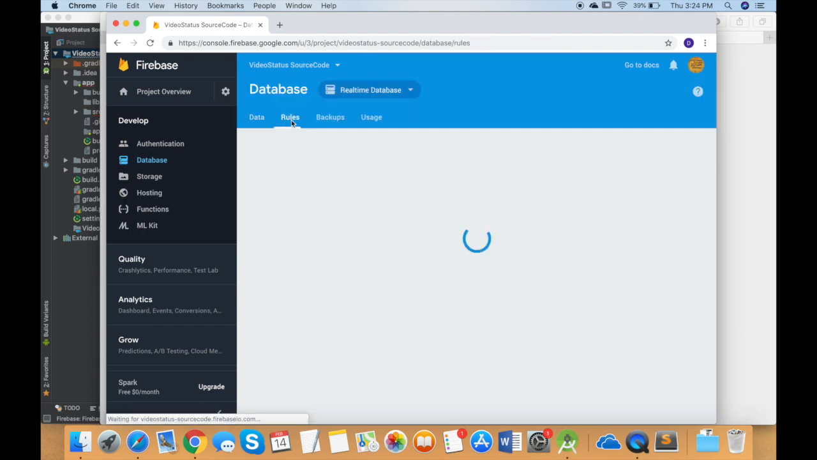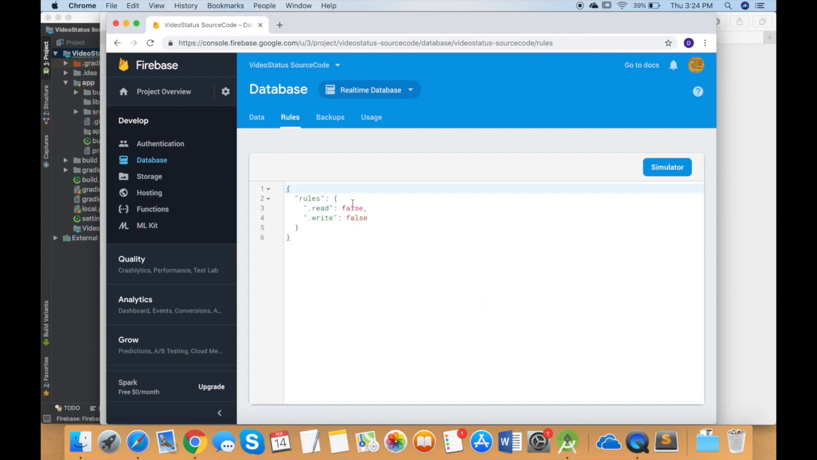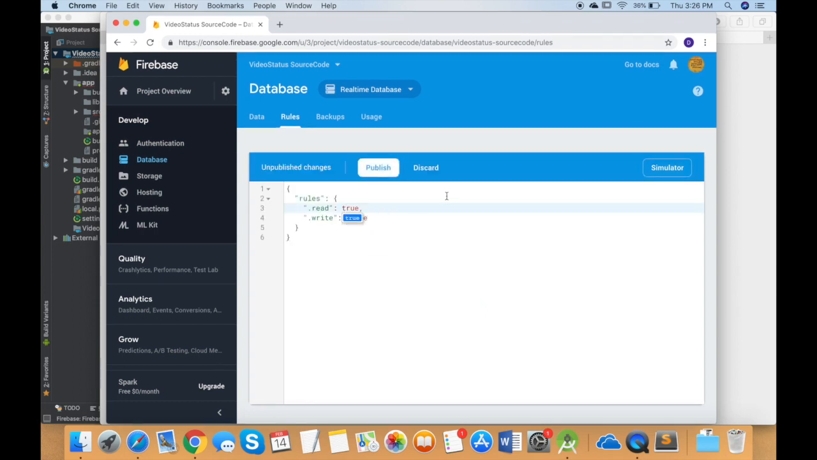Now we're going to change some rules. You need to set the read to true, so everyone who's using the app can see the videos. And write, so only you can write. You should set the write to authenticated users only, auth is not null. So these are the two changes you need to make for the real-time database rules. Click on publish.